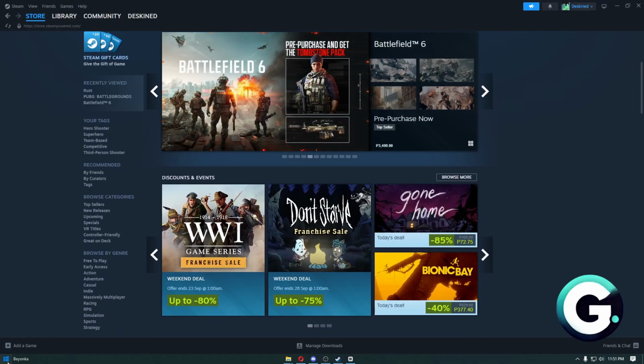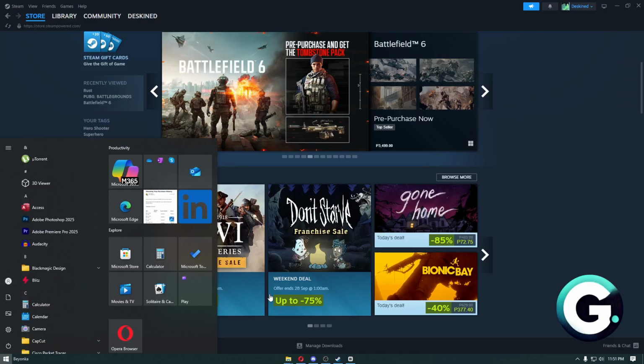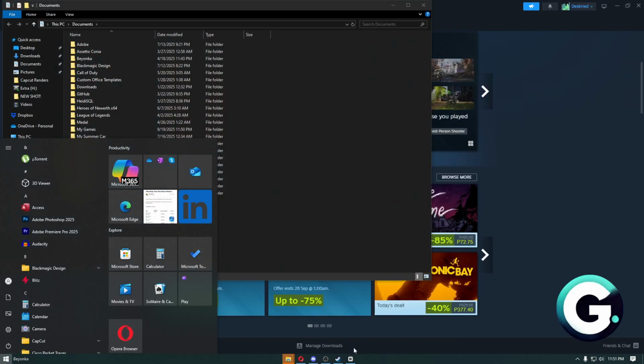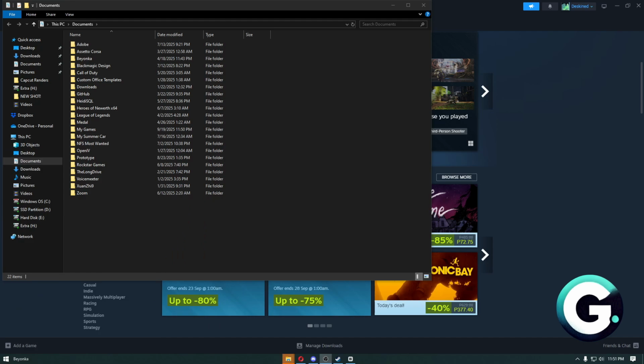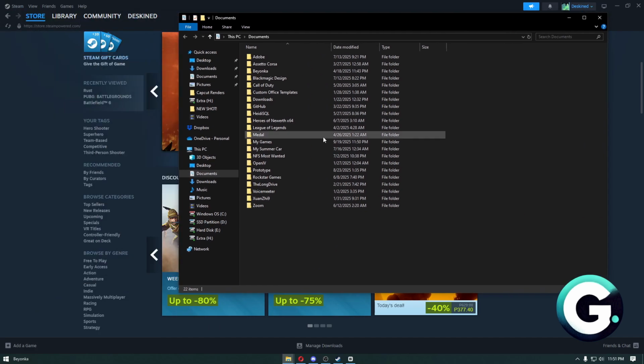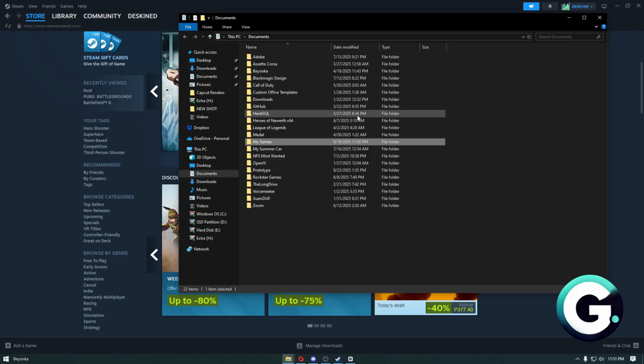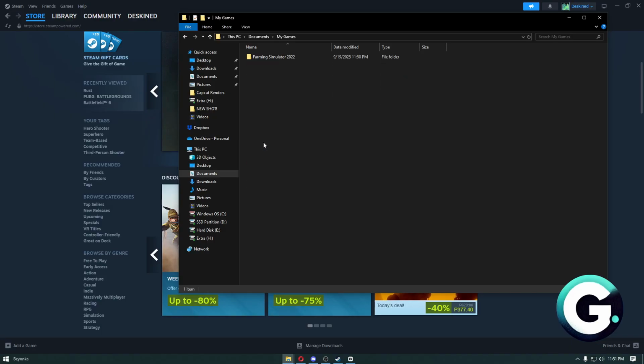The first thing that you want to do is to head over to the documents of your computer right here. And simply once inside the documents, you will be able to find this folder called My Games. Now, if it's not in the folder right here, there is going to be a folder called Farming Simulator, so you can just simply head to that directly. But in my case, it's inside the My Games folder.